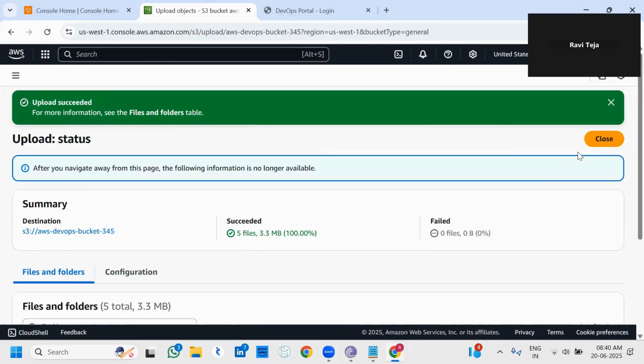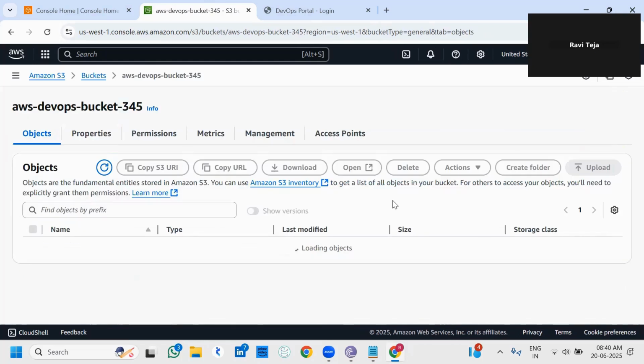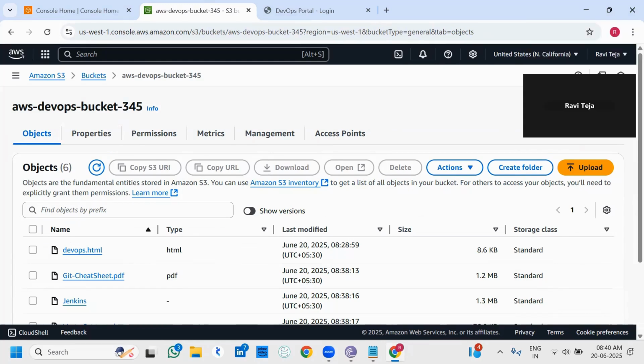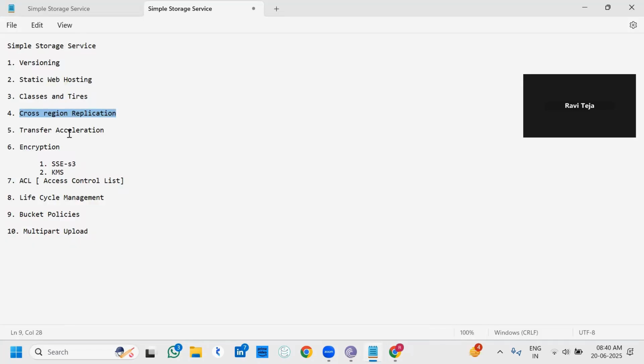And then just close this. Okay, it takes 3 to 4 minutes to replicate in Singapore as well. Okay, we will check transfer acceleration. What is meant by transfer acceleration and why is it needed?